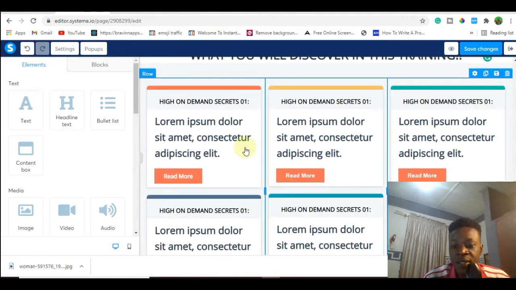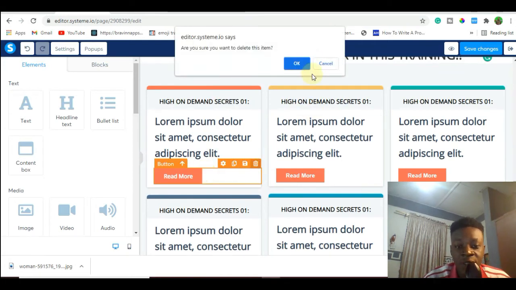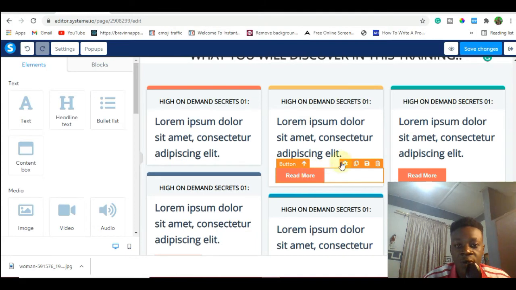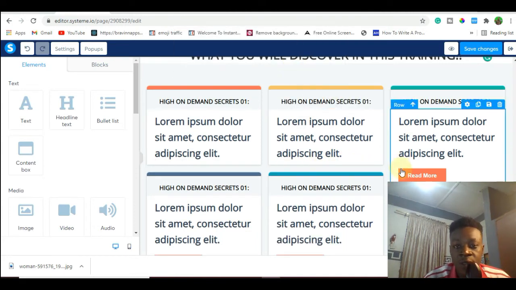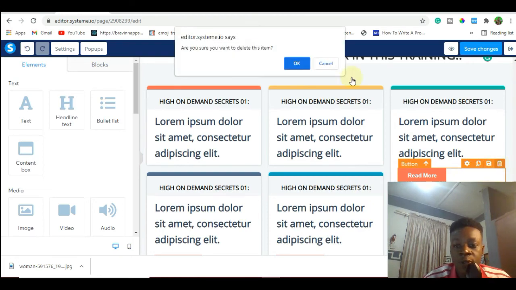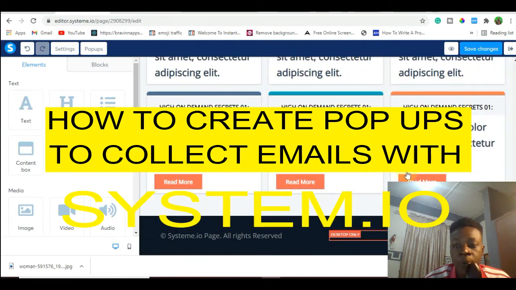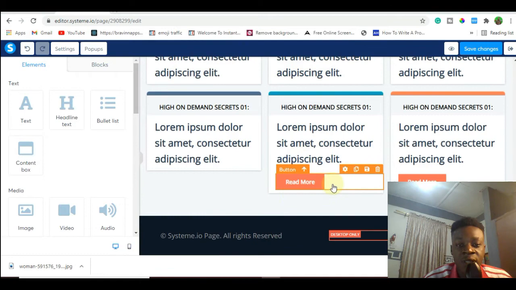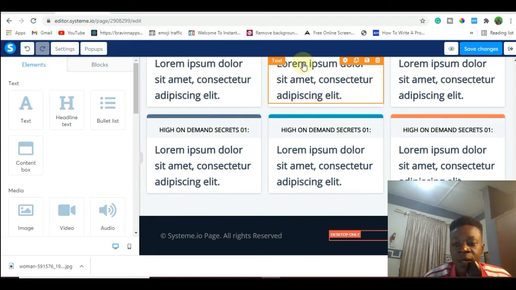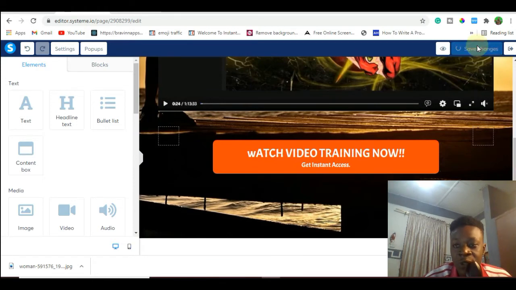In here you can add whatever text you want, but for me I'm going to delete all of this read more because it's not valid to the landing page. So we're going to delete this, and this. In a sec I'm going to be showing you how you can create the pop-up, which is going to be next after this, and you can create awesome pop-ups with the system.io tool for free. Also, from time to time, make sure to save your editing so you don't lose what you've been working on.